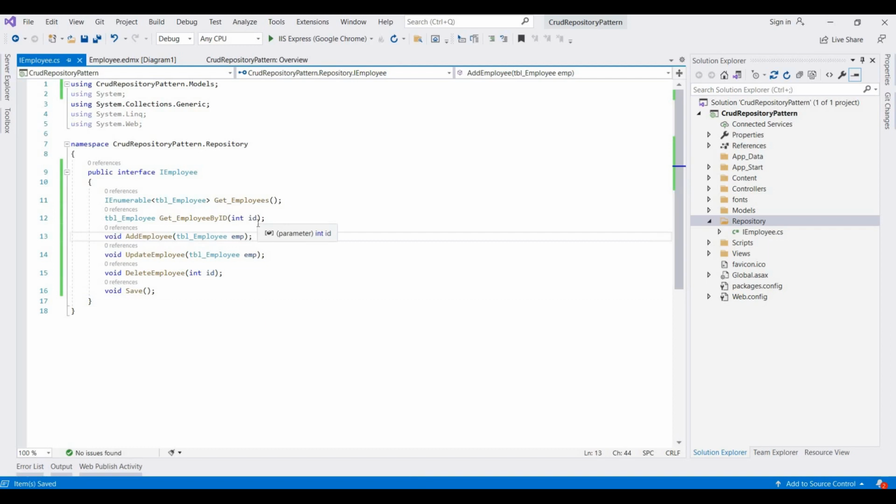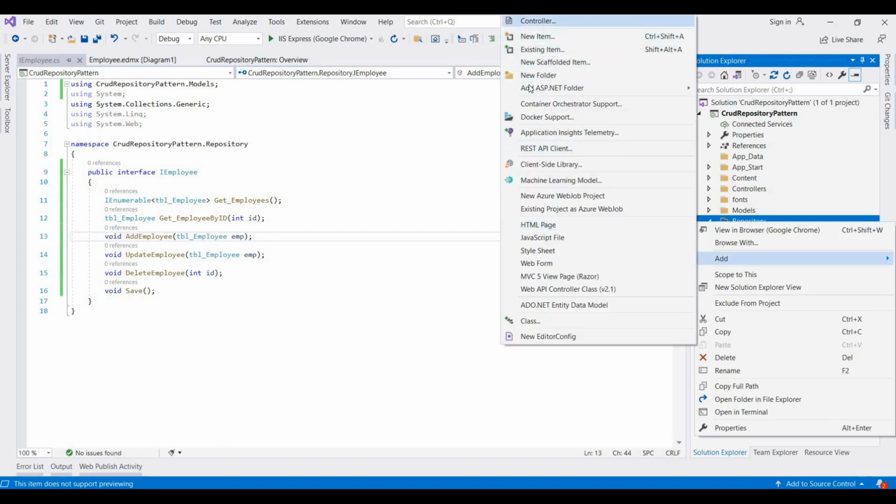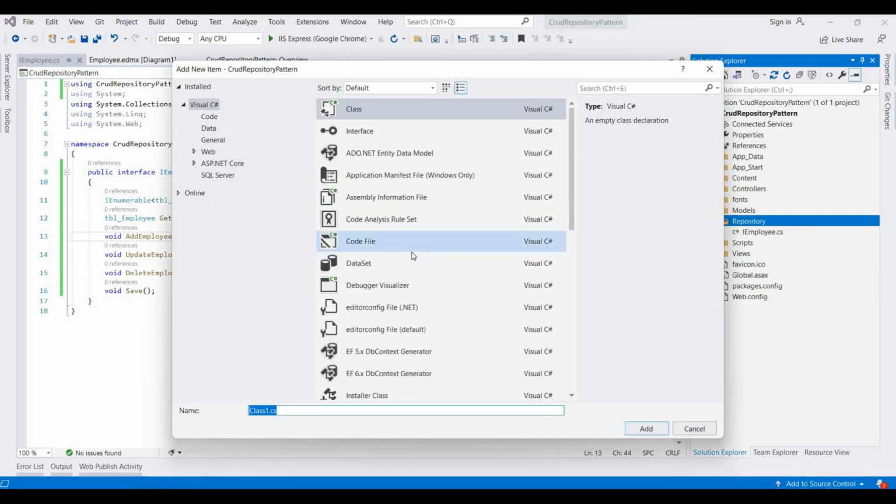Now we need to create one class for implementing this interface. Now I am adding an Employee class for implementing this interface. So I am adding here, Employee.